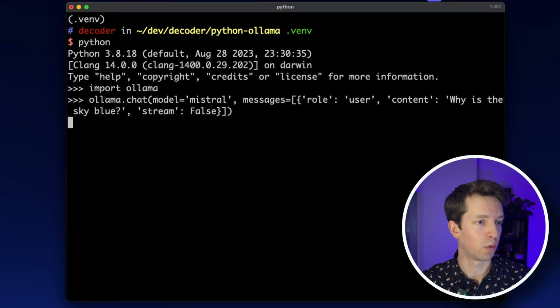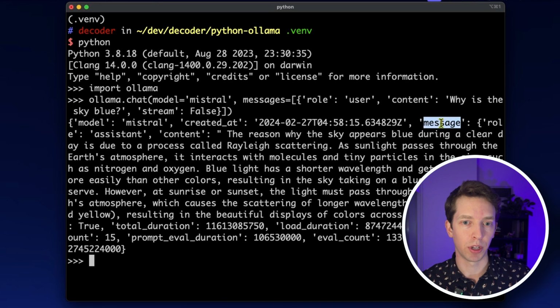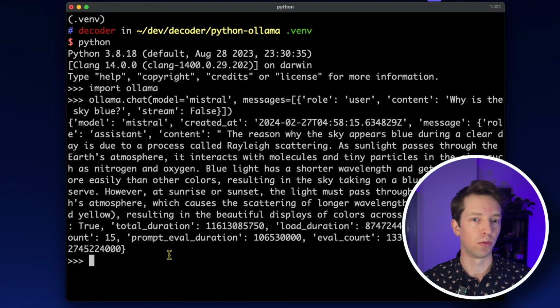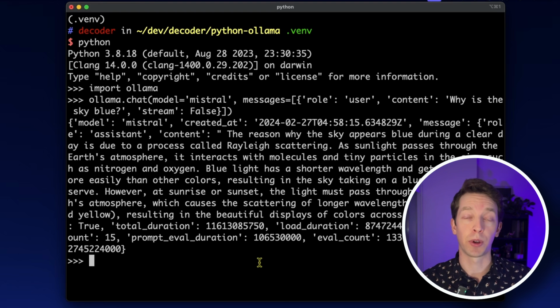Okay, so I'm asking it, why is the sky blue? And let's see what it says. Okay, and so this is what the response looks like. Again, it's just exactly the same as what we're going to get back from the API. So what we actually want is in the message object, and then within that, the content. So we could even destructure that and do response, and then message, and then content. Okay, and that's all that we need to know for now in order to get started with our app.